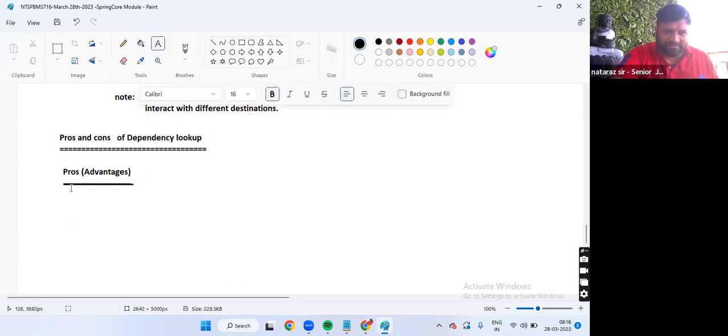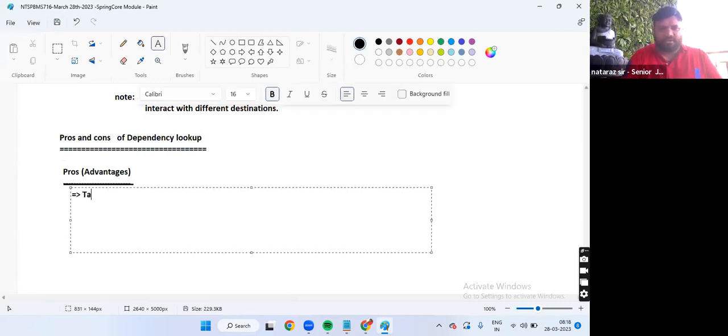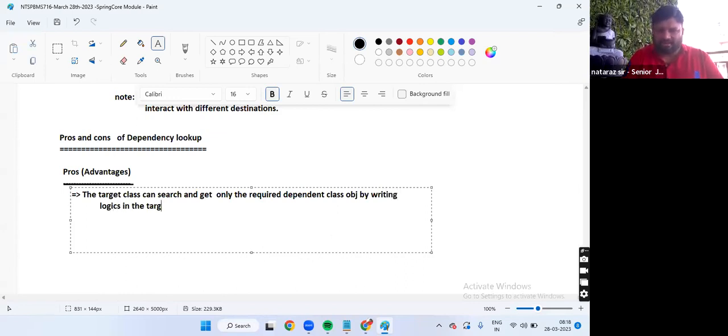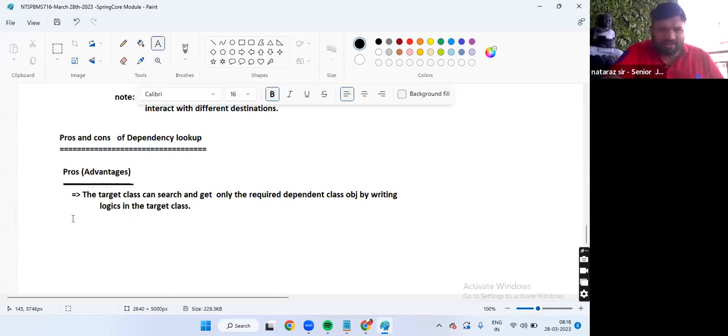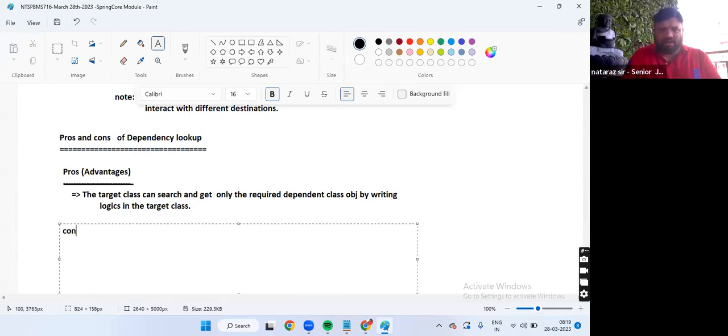Okay, guys. The target class can search and get only the required dependent class object, by writing logics in the target. This is definitely an advantage. Okay. Right, guys. Cons, guys.